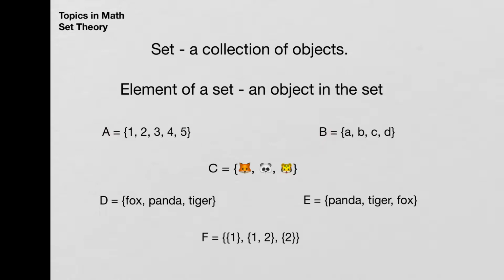Set B is a set with 4 elements, and those are the letters A, B, C, and D. Set C is a set with 3 elements, and those are a picture of a fox, a picture of a panda, and a picture of a tiger. Set D also has 3 elements, and those are the words fox, panda, and tiger.